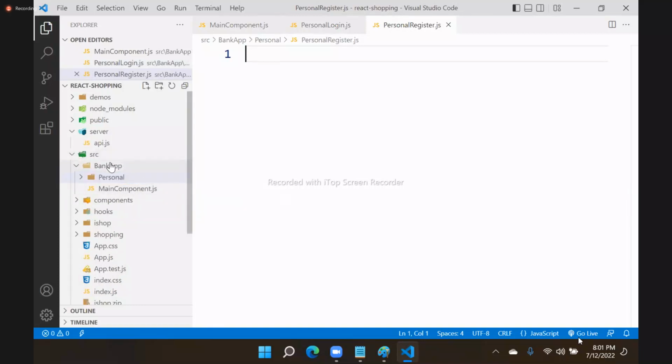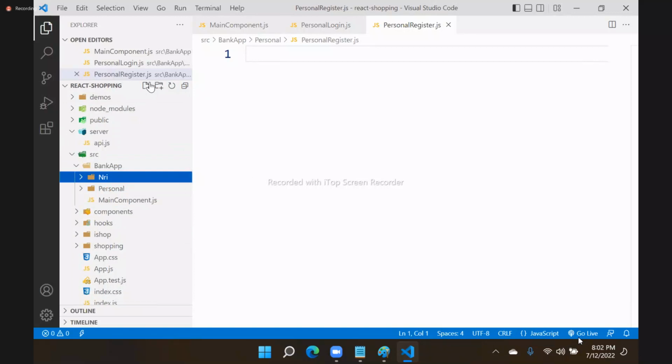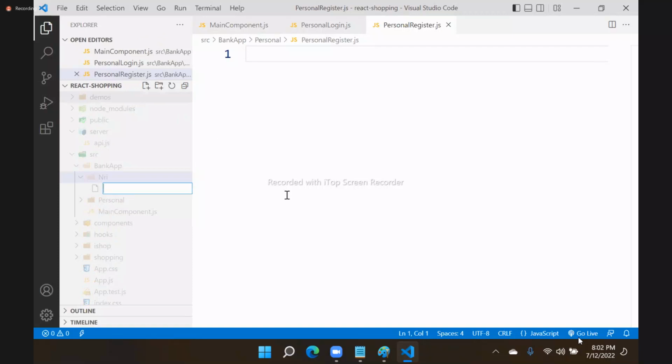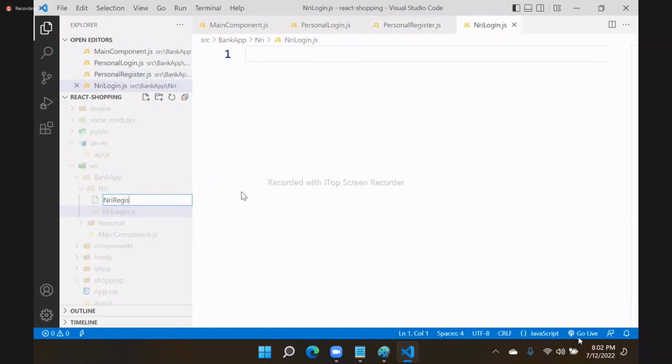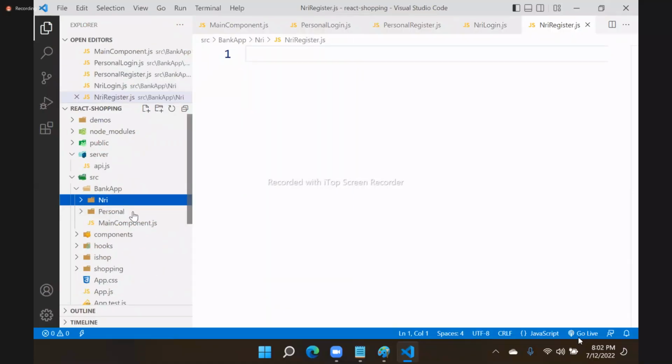Now we will add another folder inside the bank app. That is NRI. So NRI is another folder. And in these two files, we have NRI login.js, and we have another NRI register.js, right? So now we are creating a very multi-level hierarchy here, right? Okay, we have NRI and personal, and one more we will use here is the main.